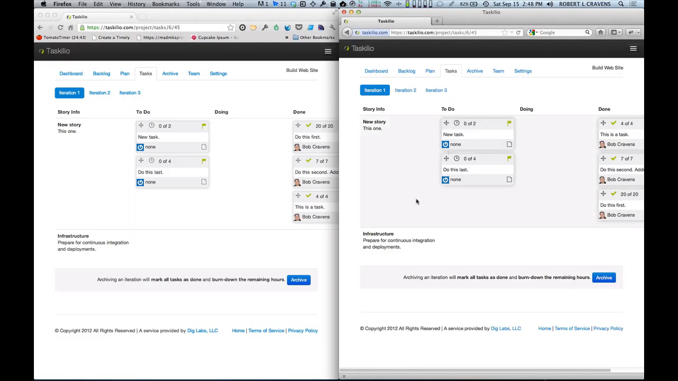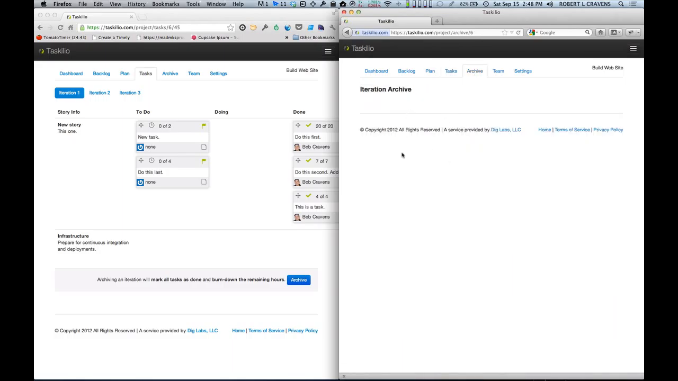Once I complete all these tasks, I can click archive, and then those stories will show up in the archive list. I don't have any here right now.